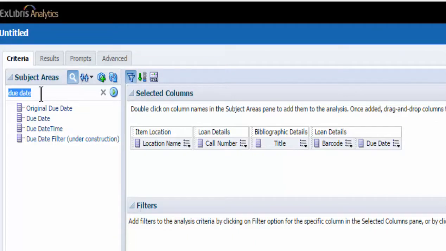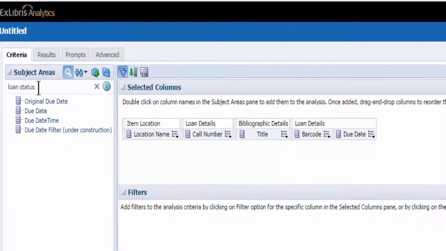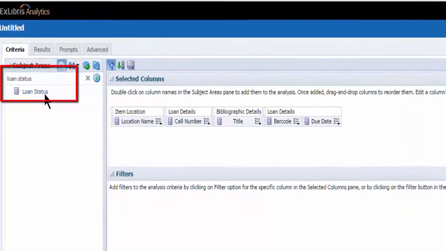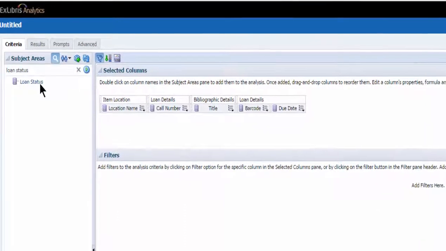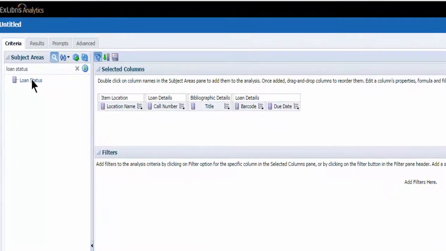But we will also need the conditions or filters for this query. We will need loan status, process status, and claimed returns. The first two are under loan details, while the third is under loan.